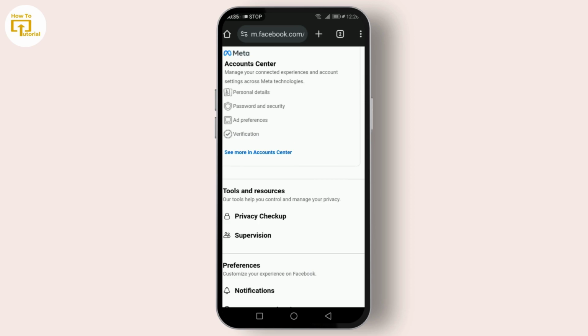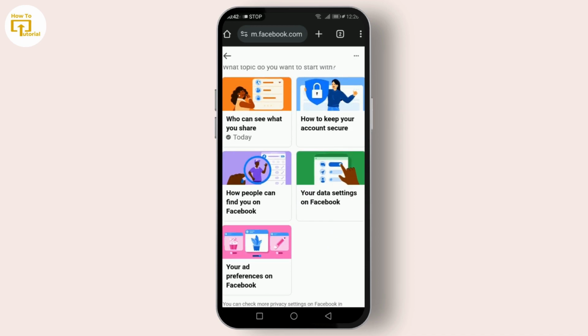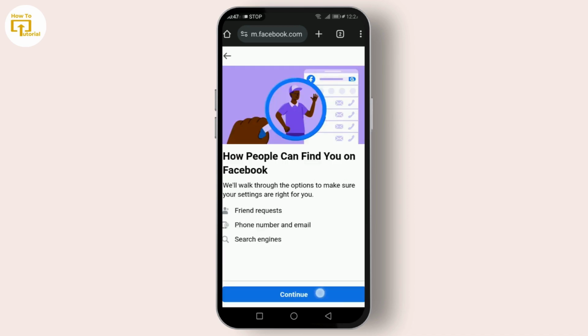Here at the bottom of Tools and Resources, tap on Privacy Checkup. Scroll down, here you can find how people can find you on Facebook. Click on it. Tap on Continue.